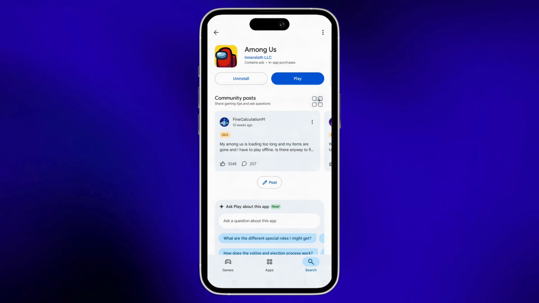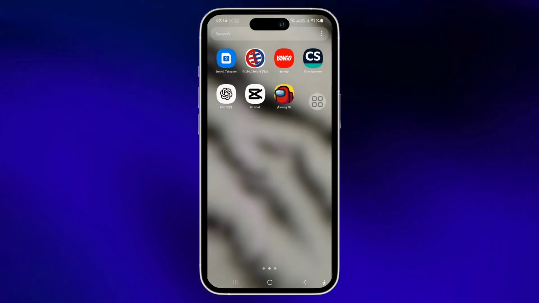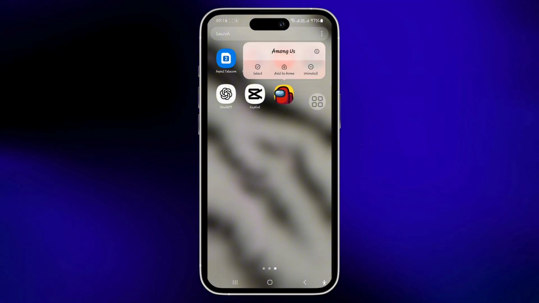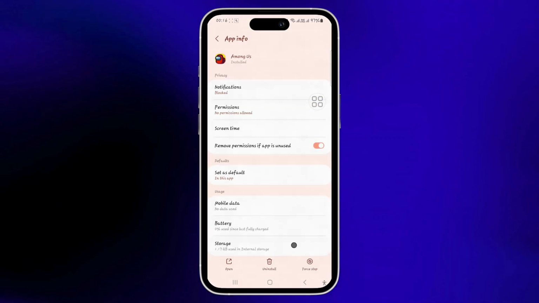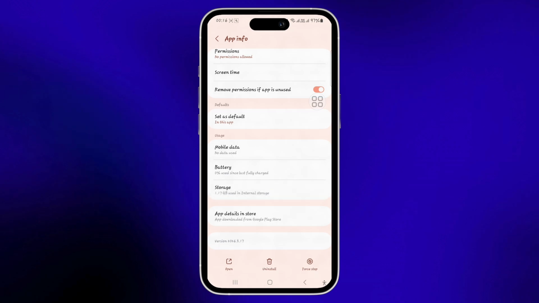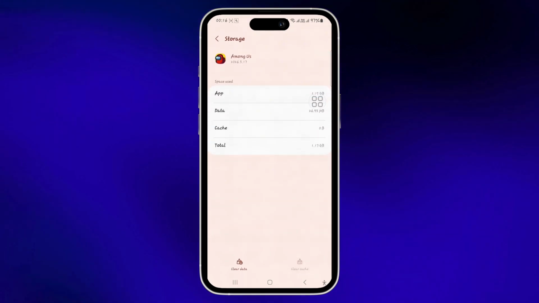Also try clearing the app's cache. For that, tap and hold the Among Us application, tap the eye icon at the top to go to App Info, then scroll down, select Storage, then click on Clear Cache.